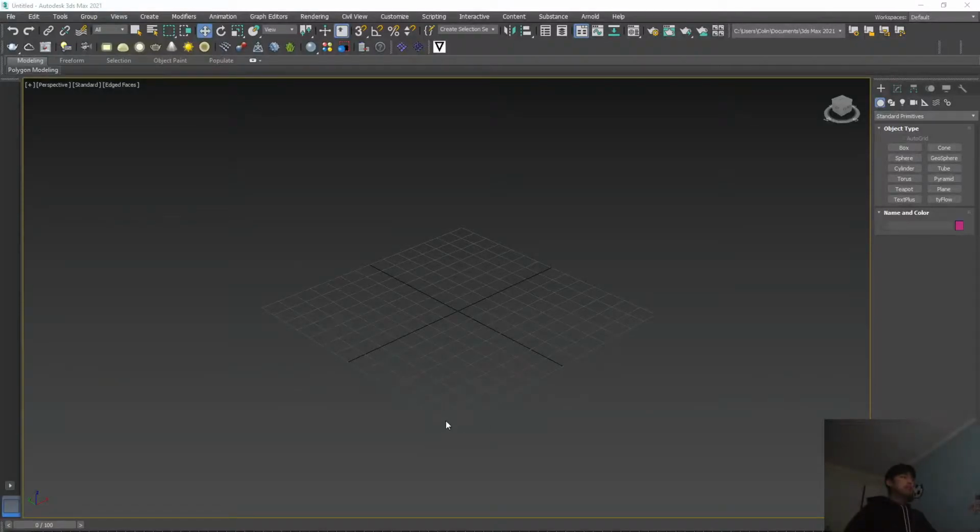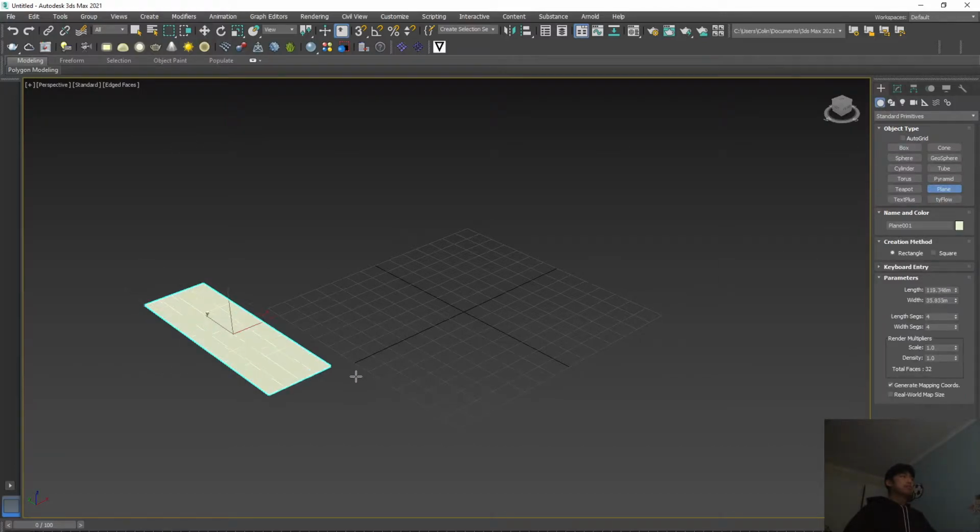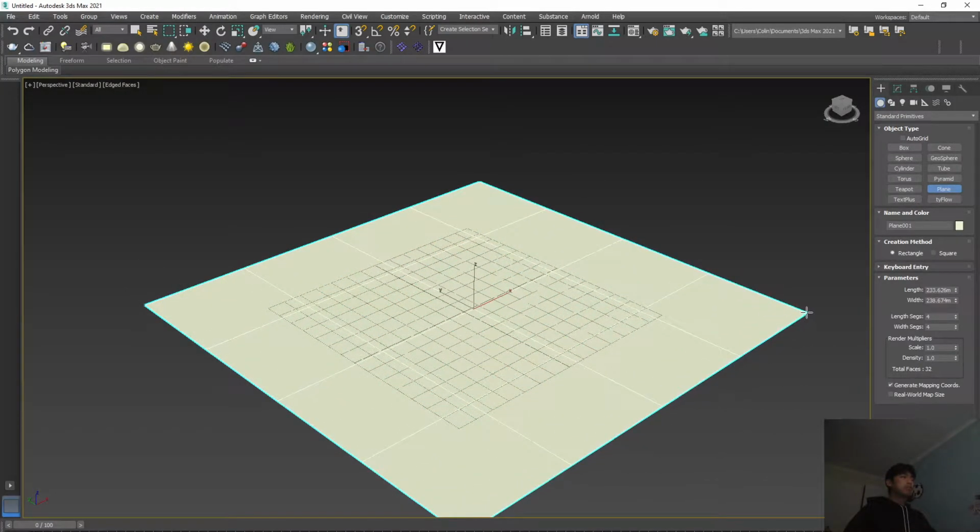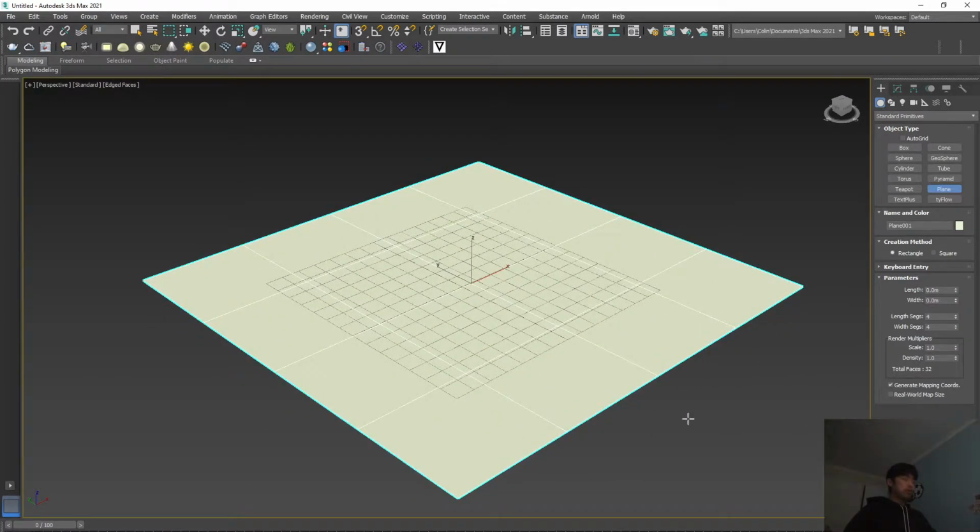Hey guys, in this tutorial we'll be learning about how to create a wave/water effect using the noise modifier in 3ds Max. To start off, we'll be drawing a plane located in the Create tab under the Geometry panel, Plane. So drawing the plane on the viewport, turn off the viewport grid using the G command on your keyboard.